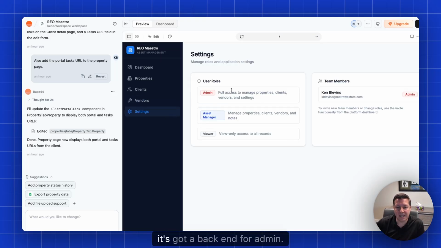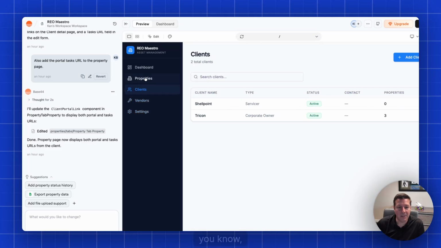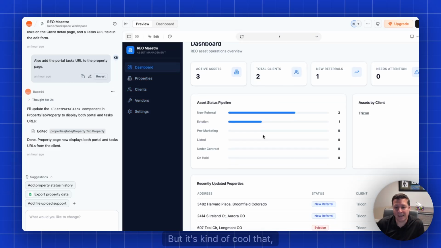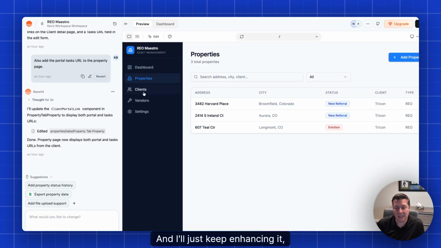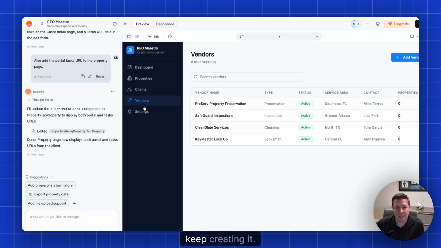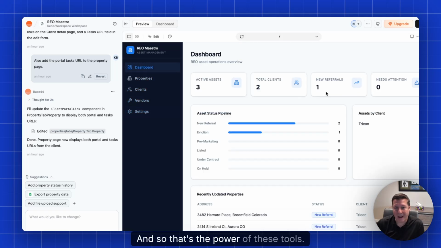And then settings. It's got a back end for admin, and then I can add asset manager roles, viewers, and things of that nature. So not a lot yet, but it's kind of cool that, again, just with a few hours of vibe coding, I at least have the basis, the engine, for this, and I'll just keep enhancing it and keep creating it. And so that's the power of these tools.